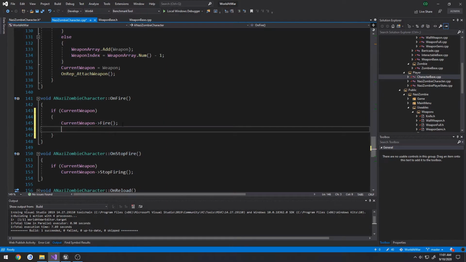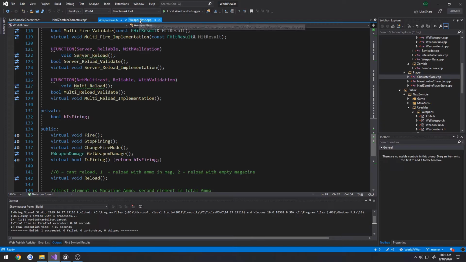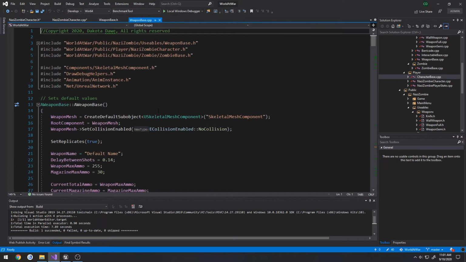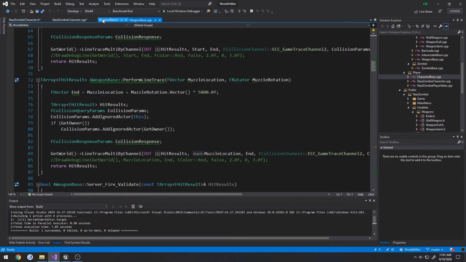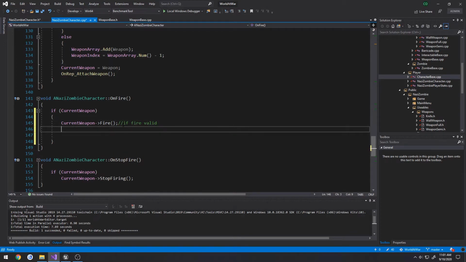After our fire, let's see, does fire return anything? I feel like fire returned a boolean. No, it did not. So what I want to do is also make a change to this, but not right now. In NaziZombieCharacter.cpp, I want to do a check: if fire is valid, meaning when we shoot we actually had ammo, so the shot actually happened. If not, I don't want to keep broadcasting because there's not really much of a point.